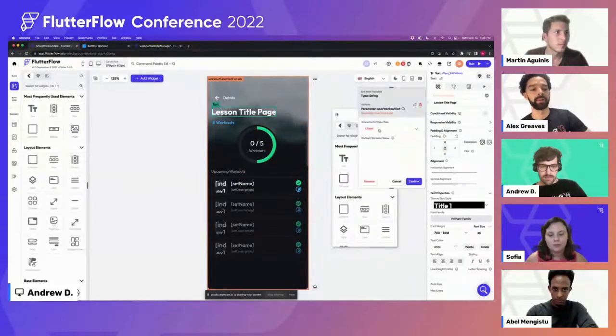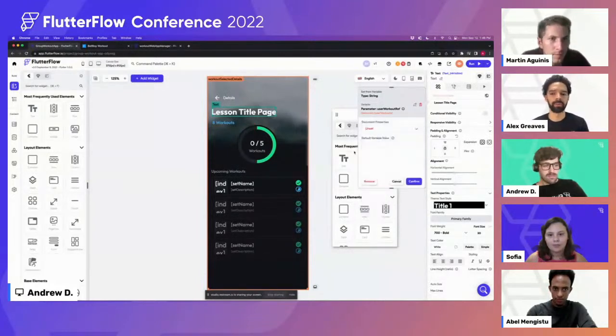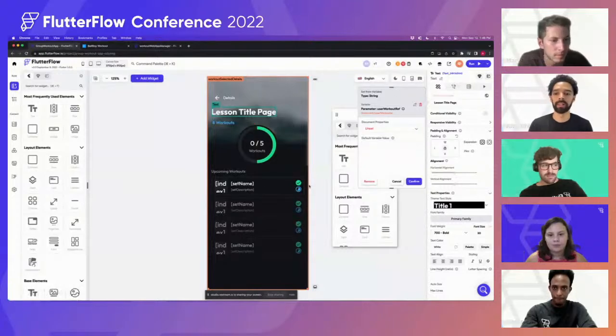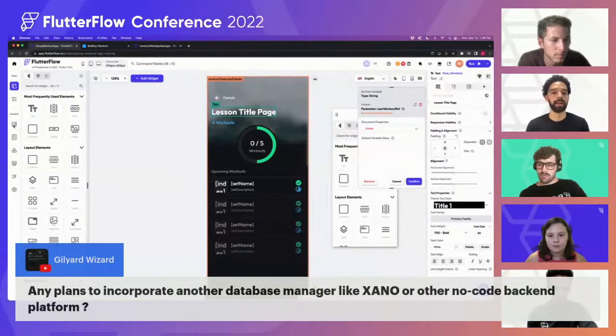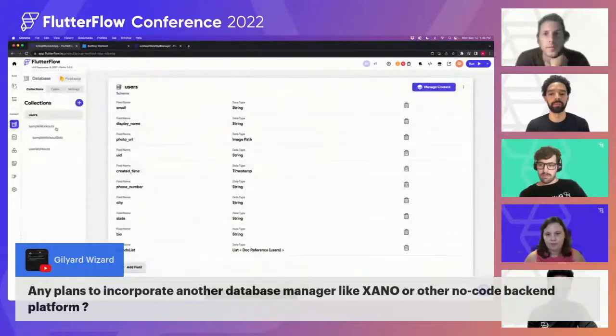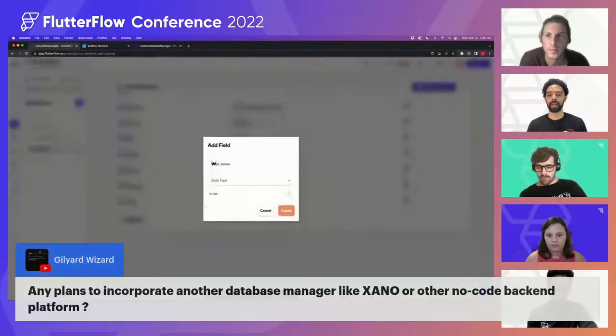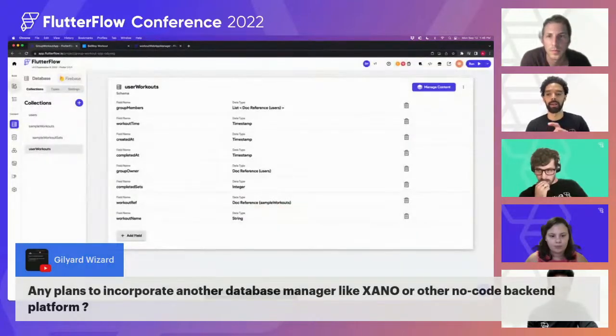Lastly, there's a question about incorporating other database management services like Xano or other platforms. Right now, what we've seen a lot of users do is that via APIs. I believe Xano exposes an API, and there are other ones as well that you can use. Of course, having tighter integration with those is something that we would love to support in-house. That one is not on our immediate roadmap.